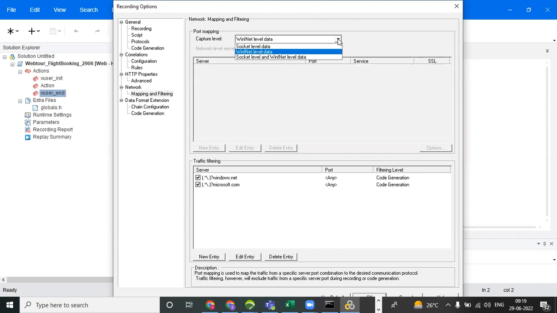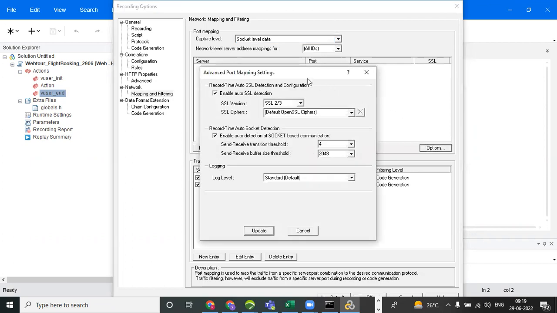Sometimes you are doing a web application, but you are unable to record the script properly, then you need to select both. So it depends on the situation, but for all web-based applications we need to select socket level data. And after that, options, this is an important option also.